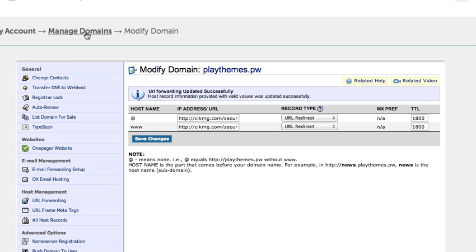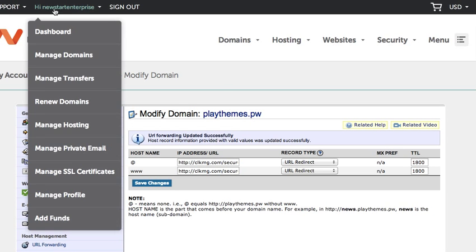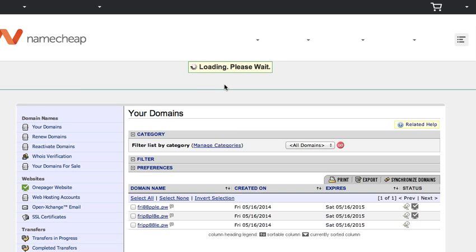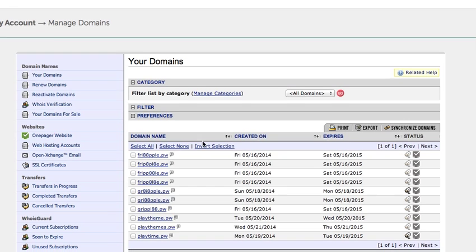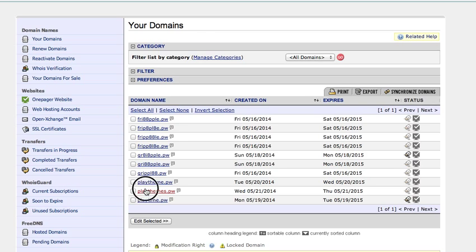So let's just go back to my domains within Namecheap, right? I'm in the Namecheap back office basically, so I've logged in. These are all my domains and I wanted to set up the email address for playthemes.pw, which I bought today.